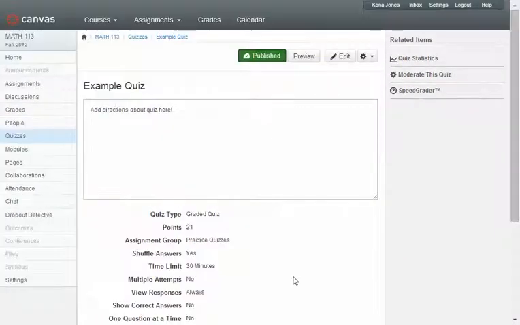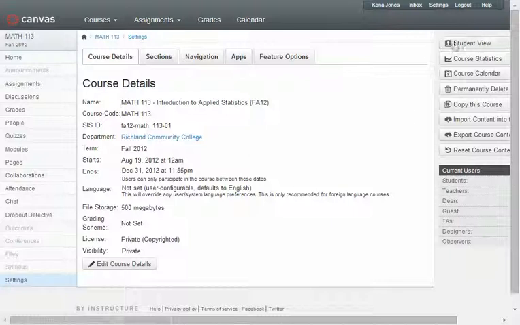Now, if you're curious how students would see it, remember, once you have your rubrics loaded, you can always go down to your settings and student view, and you can actually see how students are going to be able to view your different rubrics. So I hope this helps.